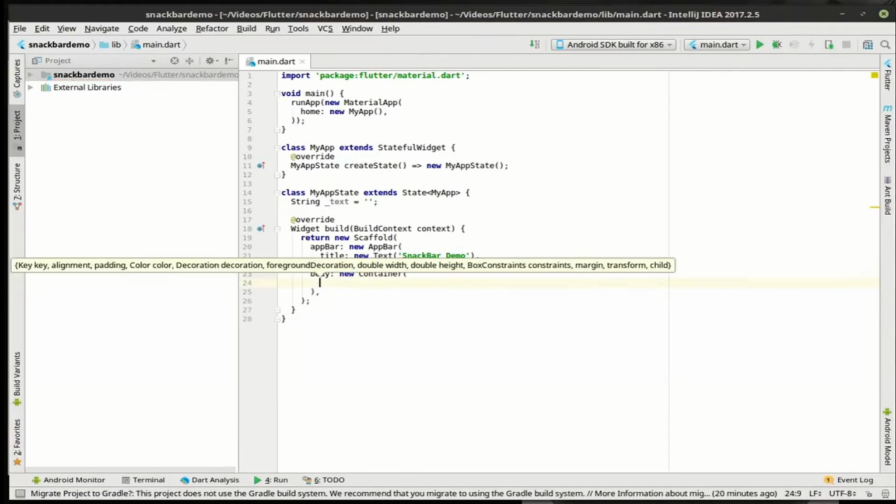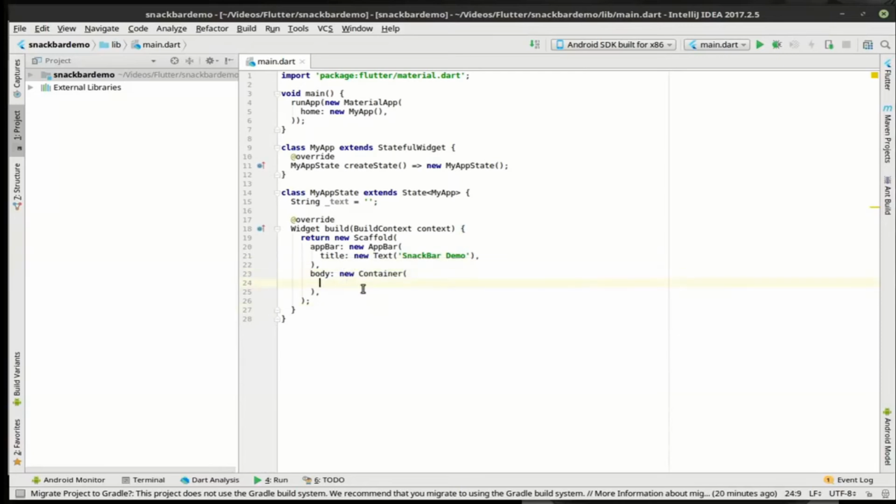All right, so we're adding a container, so if we wanted to put some padding in there, we could. I don't think I'm going to really play around with padding, but just in case somebody downloads this code.